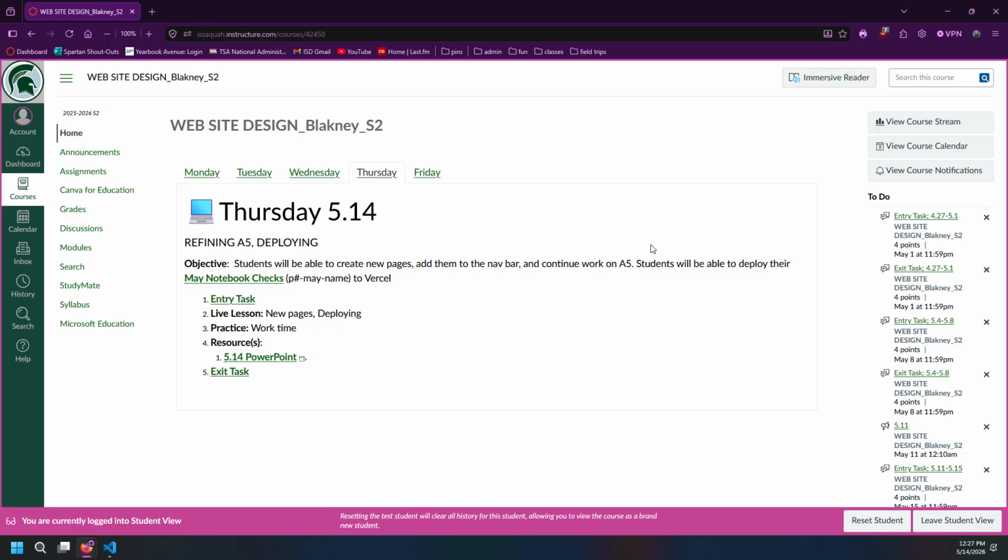So your objective today is to create new pages. That's the first one. Next up is add them to the nav bar and continue work on assignment number 5. We're going to work on deploying next week so we can still play Minecraft tomorrow.